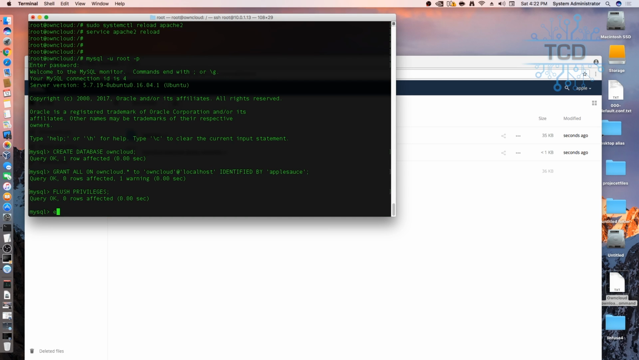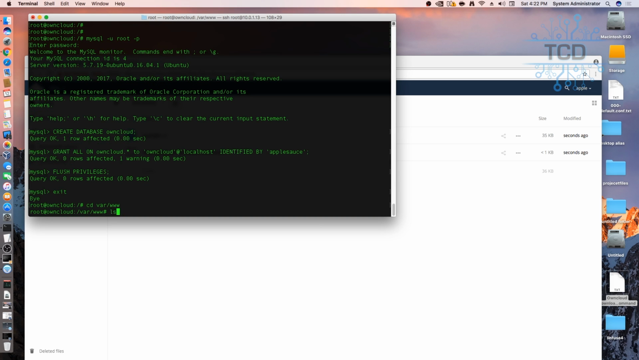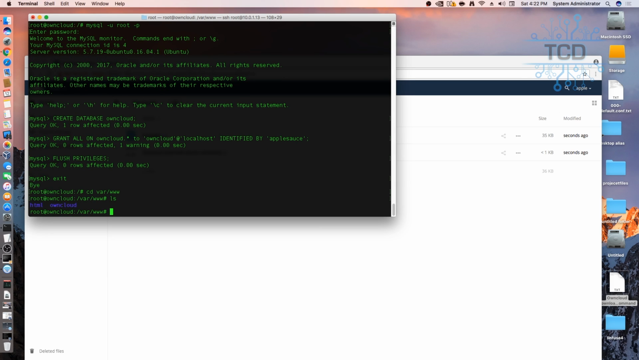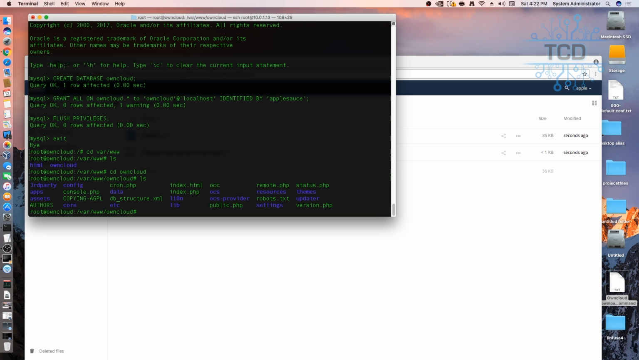All right, we're just going to exit out of MySQL by typing exit. We're going to change directory to var/www and ls, just making sure that OwnCloud's there. We're going to change directory into OwnCloud, so cd OwnCloud. All of this is just essentially navigating the file system, so don't be afraid if you see any kind of crazy stuff here. All right, and we're going to cd into the data folder.